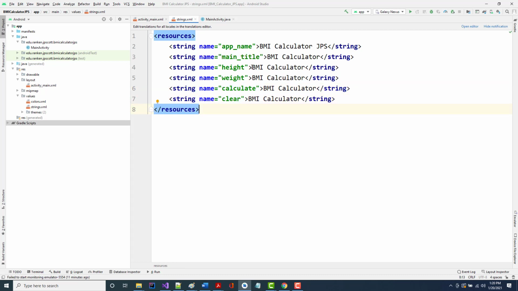And you probably can guess what the text that's going in there is. Height, and I'll put a colon in there too. You don't have to, but I will. Weight, and do the same thing. Calculate, and since that's going to go in the button, I do not put a colon in there. And finally, clear. All right, I'll leave that up for a minute.